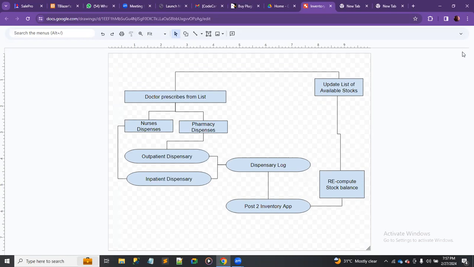So this particular recording is dedicated to the demonstration of the workings of the integration between HospitalPlus and the inventory management application. So as a way of a quick introduction, I have a diagram here that just illustrates the process flow. As much as possible, I'm going to try to show all of these decision points or process flows in this demonstration.